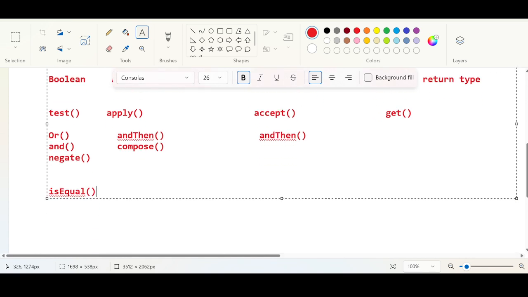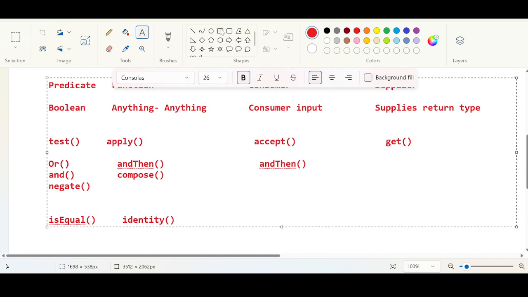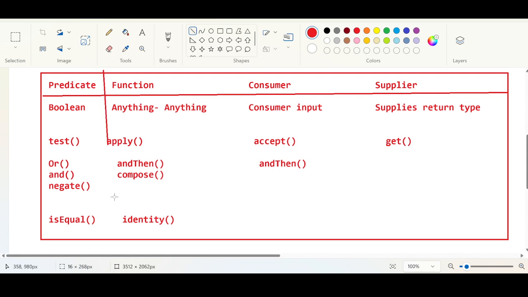The isEqual method is a static method for the predicate, and inside the function, you have the identity method. And for the consumer and for the supplier, there are no such static methods. Just remember this. So it's just the table.